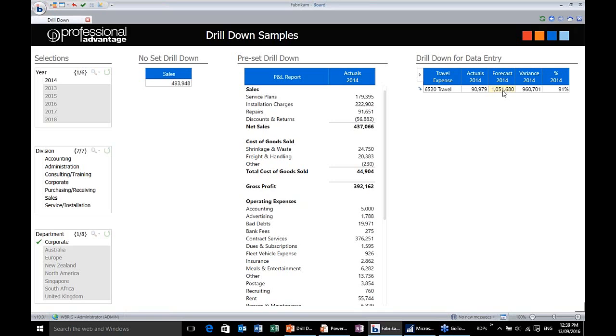Now, one of the features in Board is referred to as split and splat, where you can enter a figure at a high level. So I could click on this number, change it, and let it roll the changes through my lower levels. So break it out by division or department or across the periods for the 2014 year that I'm entering there. But rather than do that, what I'm going to do is drill into this.